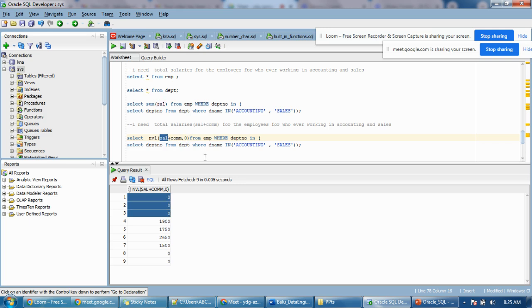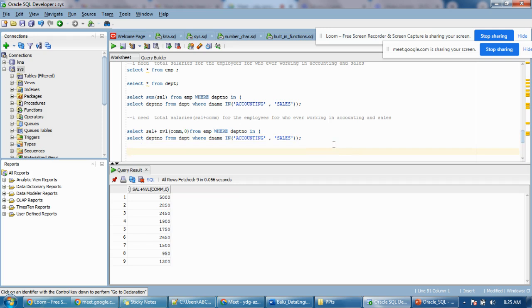So actually, we should write it like this: sum is outside, salary is outside, and you have null values for commission only, so you need to write NVL outside on that one. Now you can get the total values. Okay, you are clear on this, right? Everybody is clear on this question?